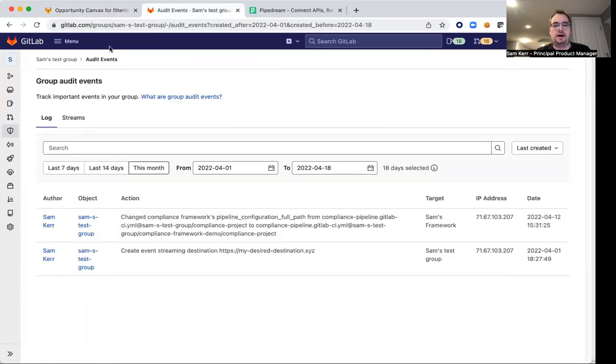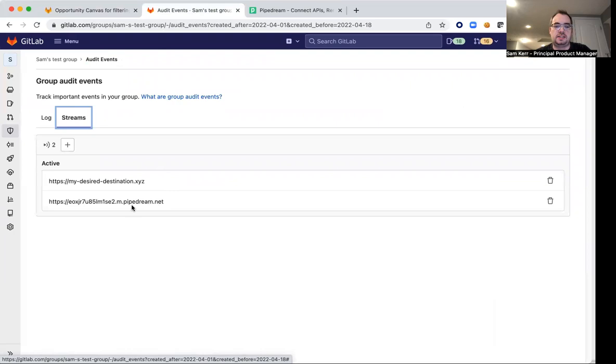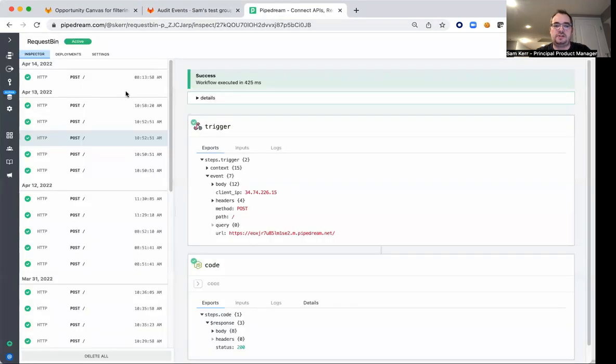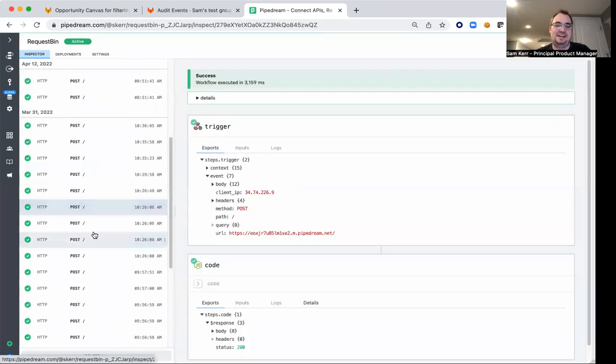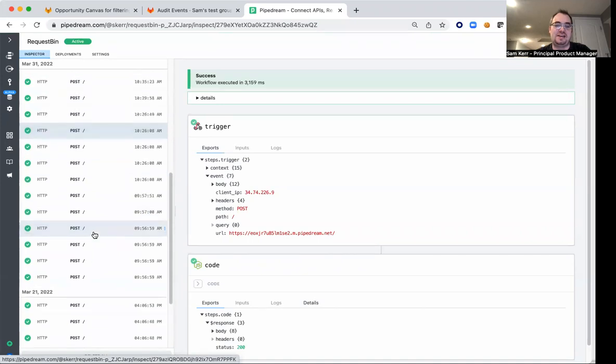And so what I'm showing right now is my test group that I have on GitLab.com. We're looking at the audit events page, and we're going to look at this Pipedream endpoint that I've configured. What this is doing is sending every audit event that my GitLab group generates to this endpoint in Pipedream. And let's go over to that screen. You can see there's a lot of events here, right? This is just from my test group of a single product manager doing small demos to customers. And we've got a ton of data here. And I think this should really make it real.